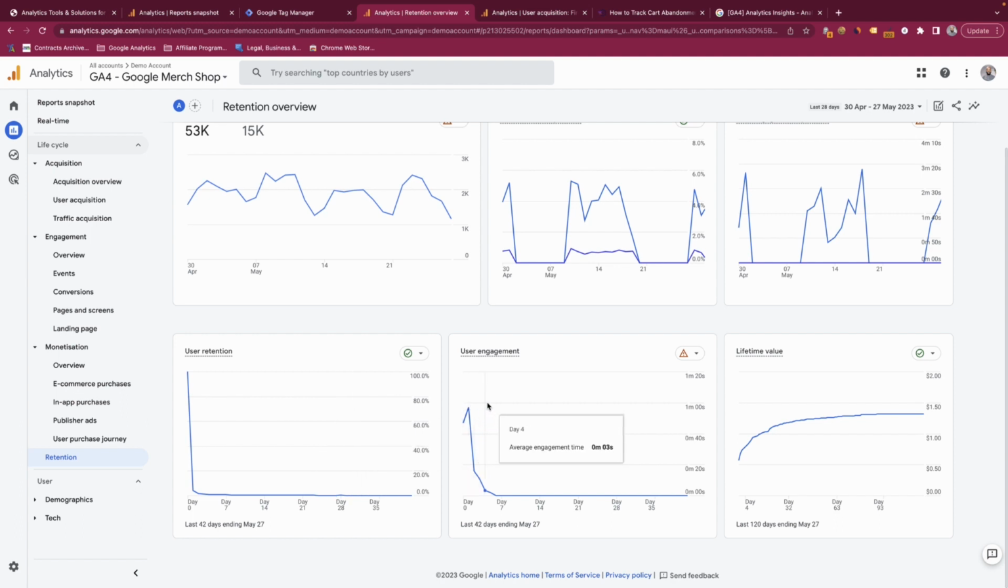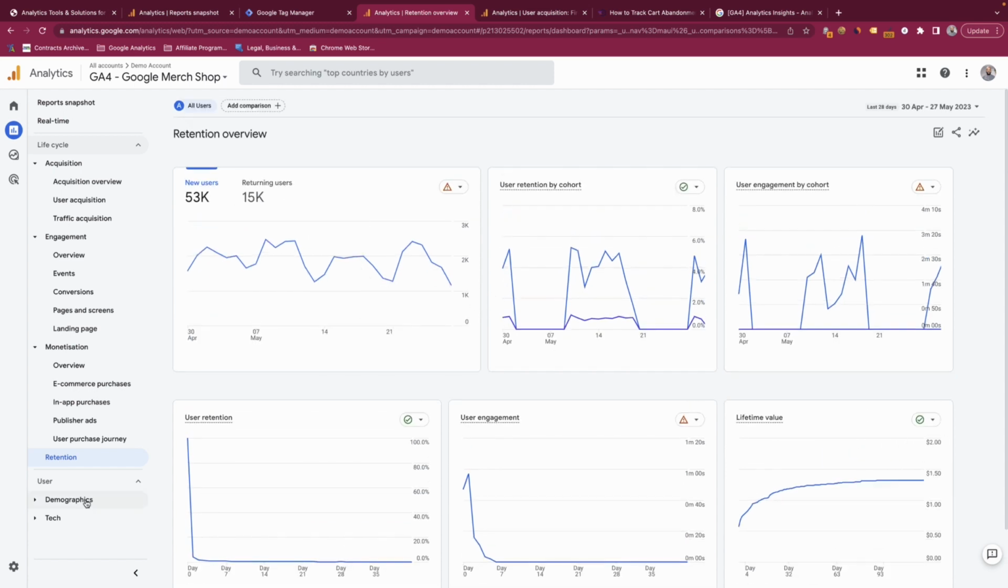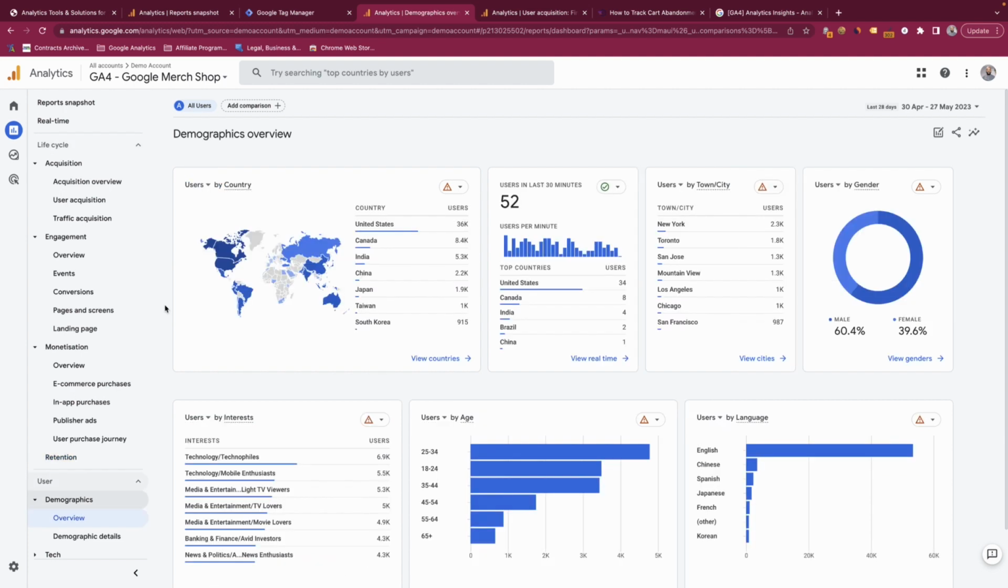You can also see the same view but with user engagement time instead, and then you have the lifetime value of your users, which we've seen before on other reports. So now we'll move on to user demographics. Within user demographics, we are given an overview report template, again, of all the demographics of our users.